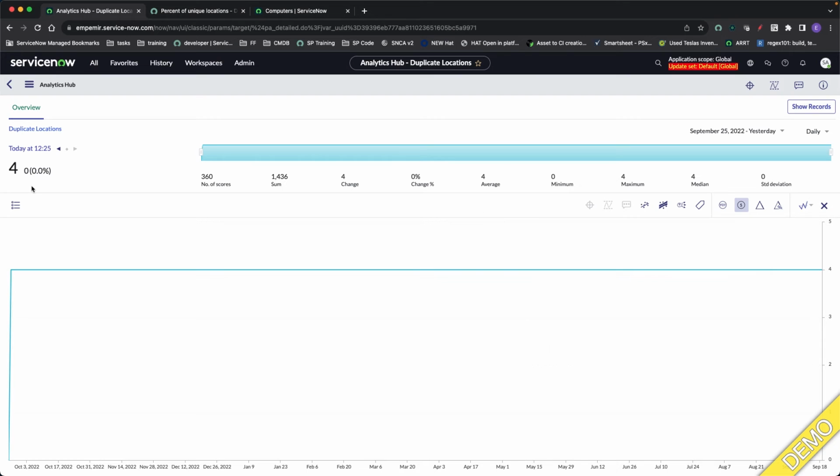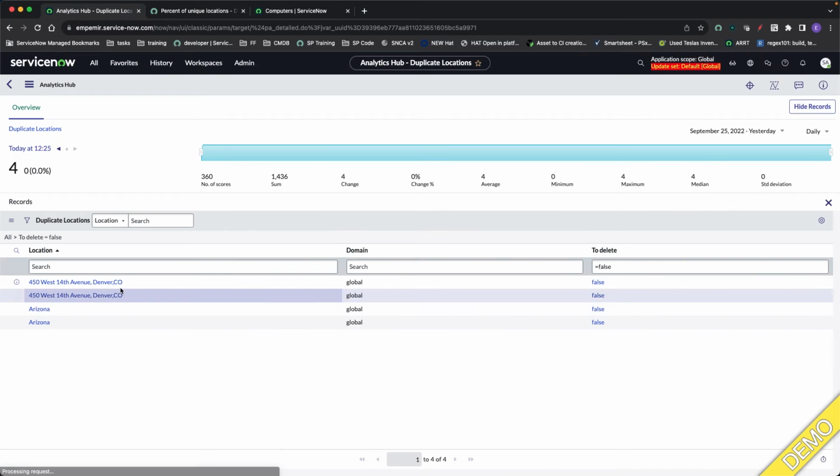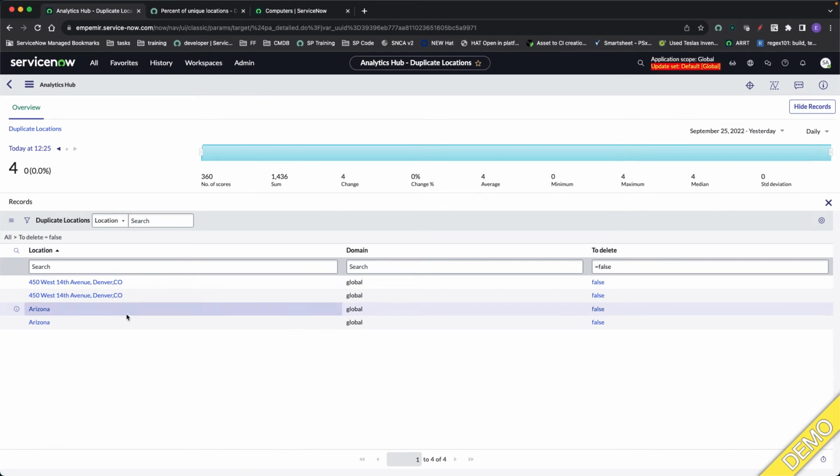Keep in mind, this is really simplified for the sake of understanding the process. You can see a flat line here, which means I've been having these 4 duplicates for quite some time. And same thing here. It's always been 4, right? So let's fix that today. Clicking Show Records will show us the actual records that make up this 4. Notice this Denver, Colorado duplicate and this Arizona record duplicate. Let's focus on the Arizona location together.